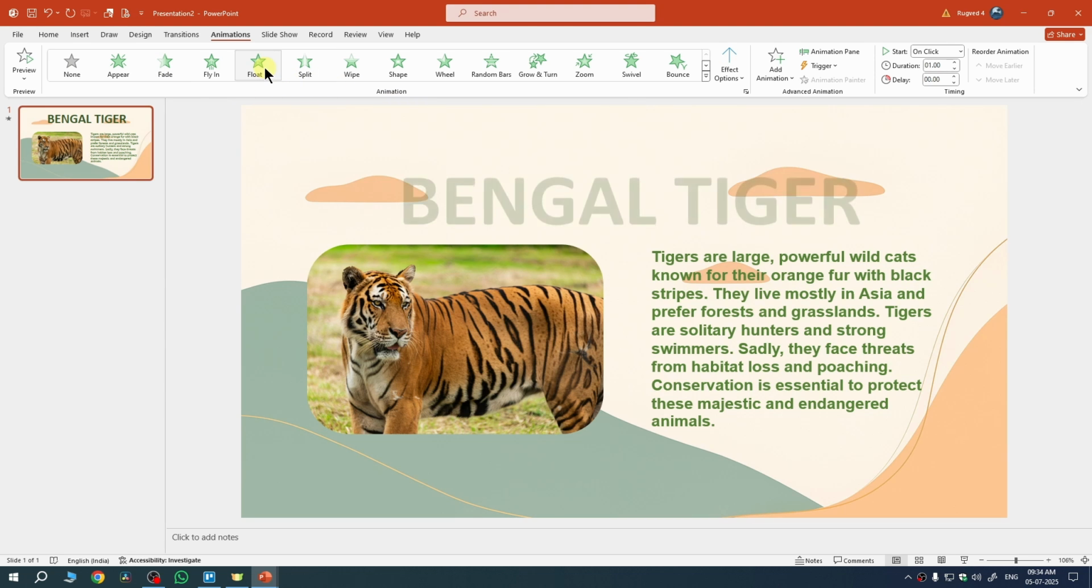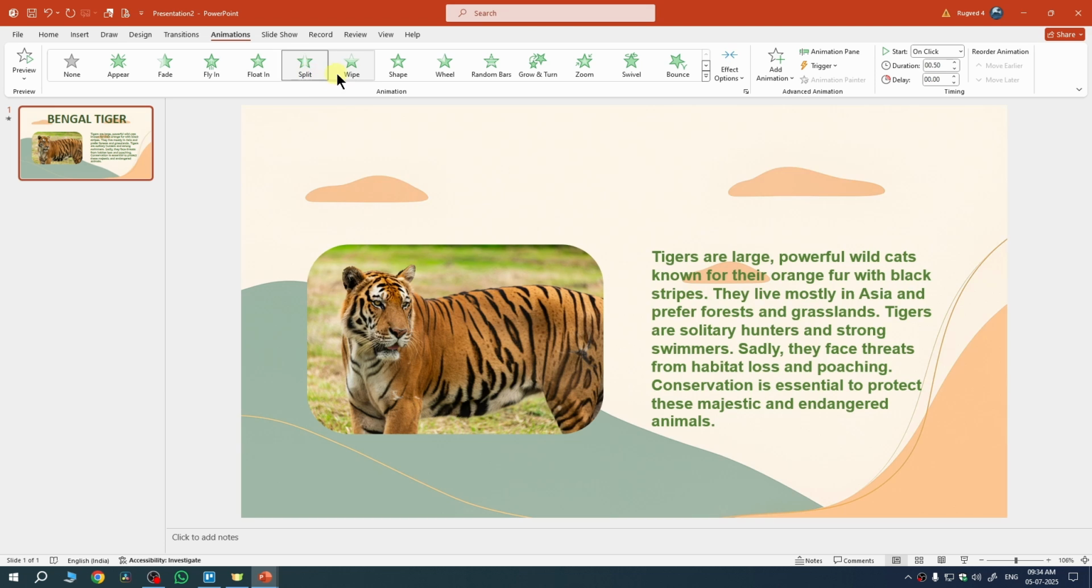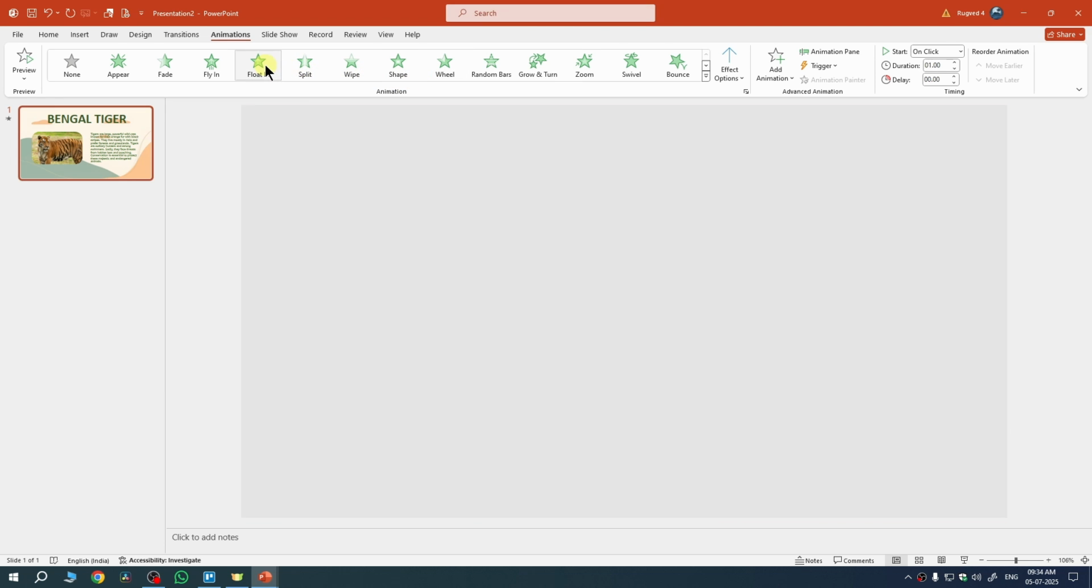So I want to add this floating animation, but you can see a bunch of animations are here, and you can choose any of the animations you like. So I want to go with this floating animation. I have selected it. So let's go with this one.